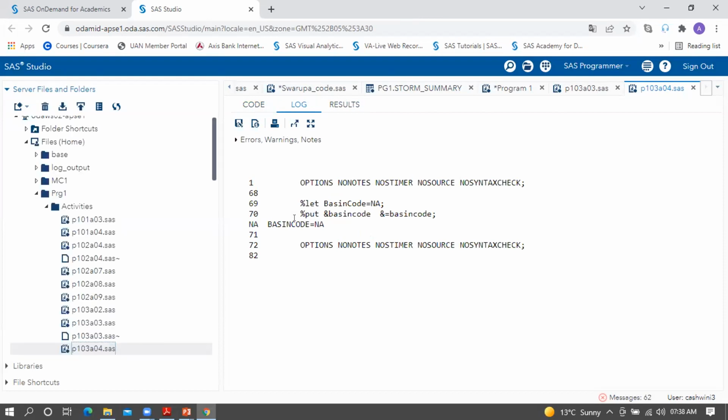So see in the log. Because I simply wrote percent put ampersand basin, it's resolving ampersand basin value as NA. And if I give it like this, that ampersand sign is your macro variable name called basin code, it's telling basin code is a macro variable and the value resolved is NA. So either way, if you want to check the value with percent put in the log, you can write like this to check, counter check, or debug which value your macro variable is getting resolved to.